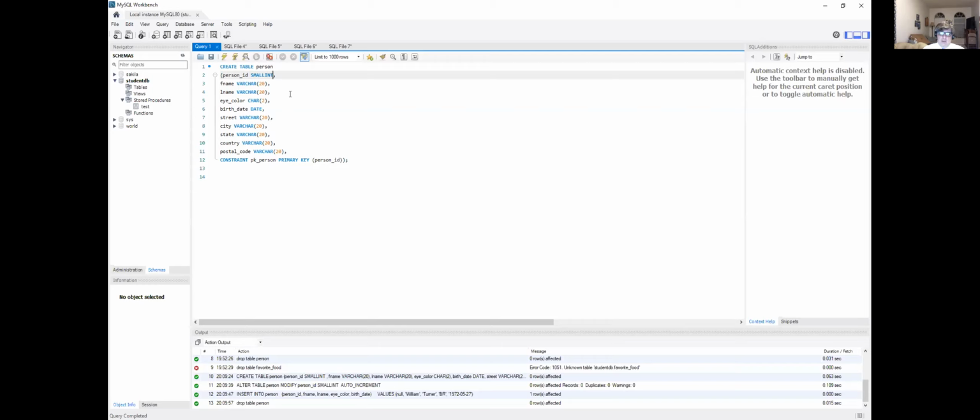Because you want to be able to format the data in such a way that when you pull it back out, it makes sense. You don't want everything to be like a text file, where you can't do any mathematical operations on numbers or anything like that. So you want to make sure you tell the table exactly what's going to be in there. So person ID is small int.